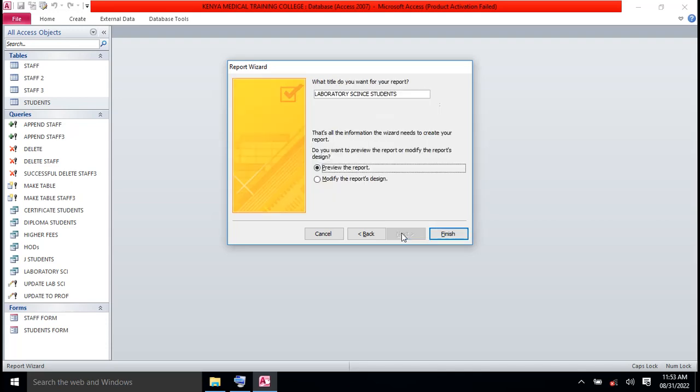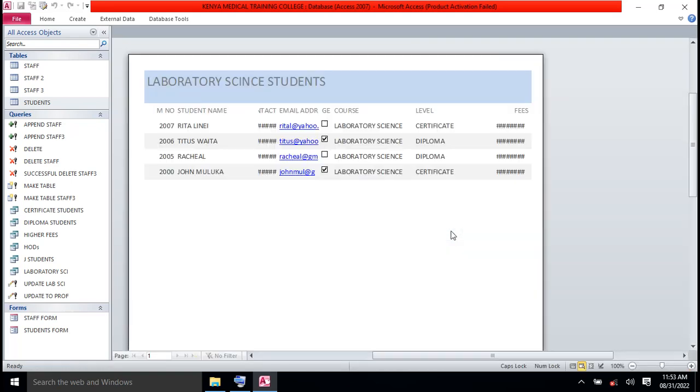Tabular, next. That is it. Then we click finish. Here you are. So this is your report. This report shows you only what is required.